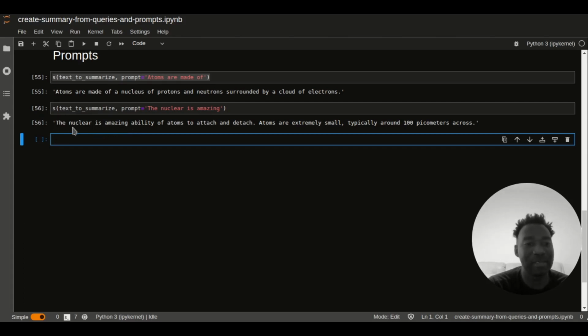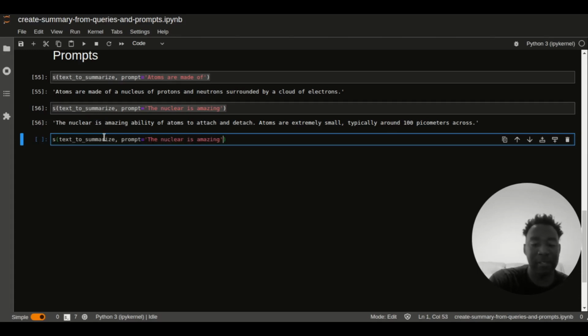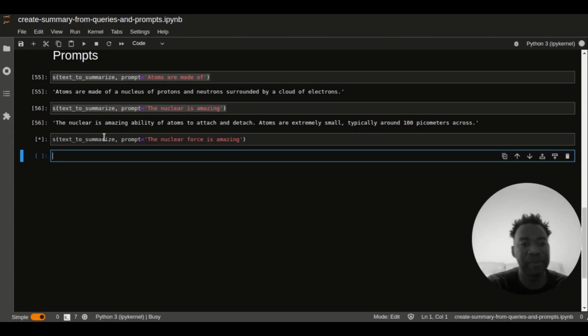Okay, interesting. So it says the nuclear force, or nuclear, I forgot to include "force." The nuclear is amazing. Nuclear's amazing ability of atoms to attach and detach. Interesting. Let's try the nuclear force is, which is what I wanted to type originally. So the nuclear force is, and let's see what comes back.